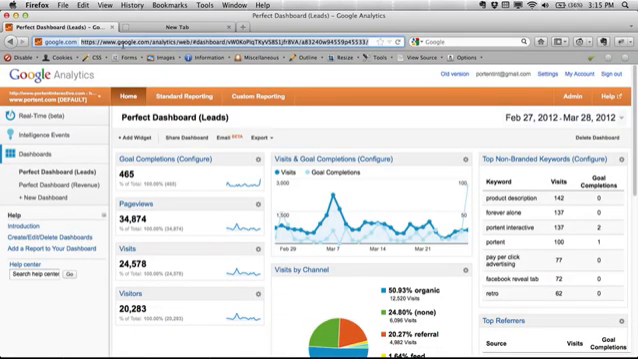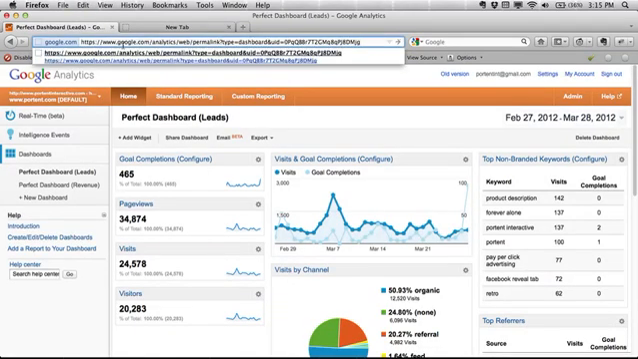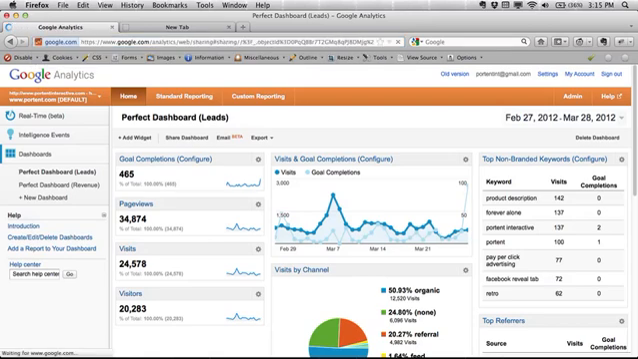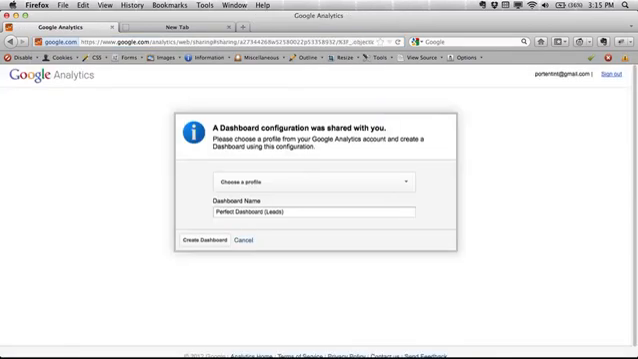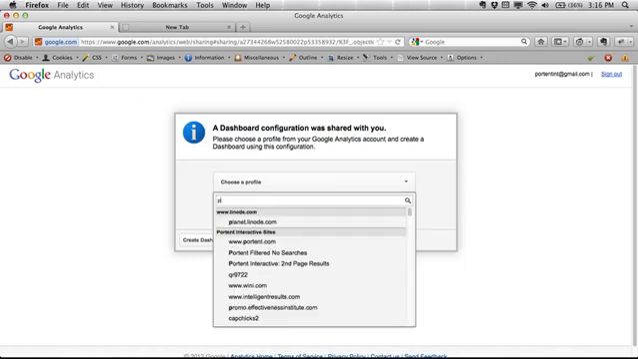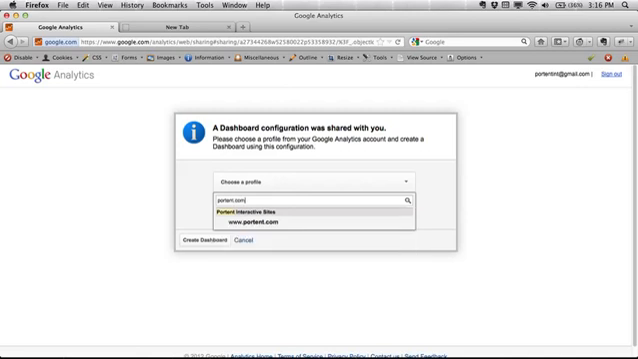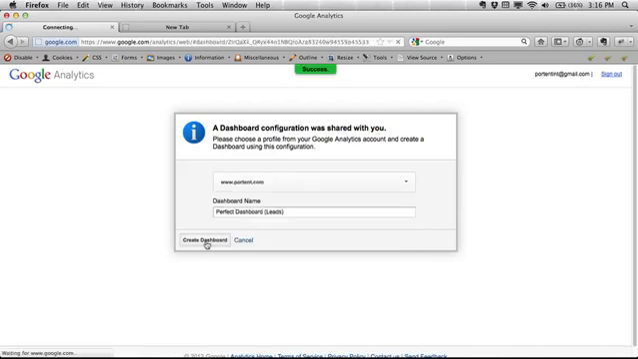So I'm going to go ahead and copy the link that was in the blog post and paste it in Google Analytics. And you'll get a dashboard configuration screen like this. Go ahead and just choose the profile that you want to apply it to. In this case, I'm going to go to portent.com and hit Create Dashboard.